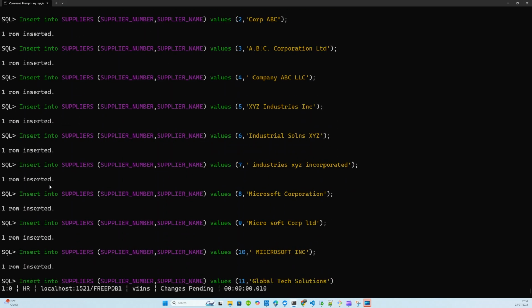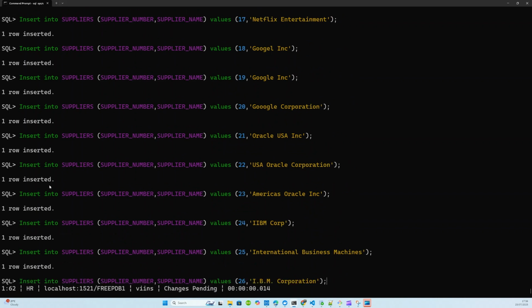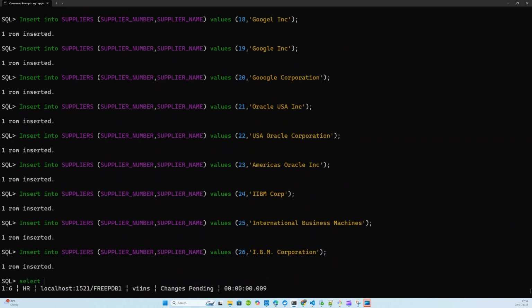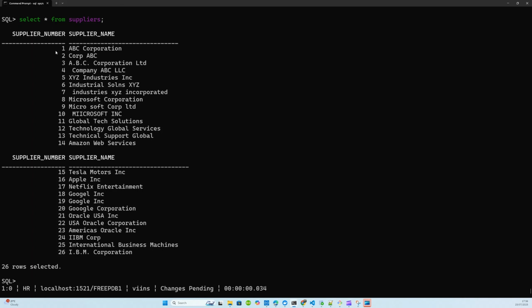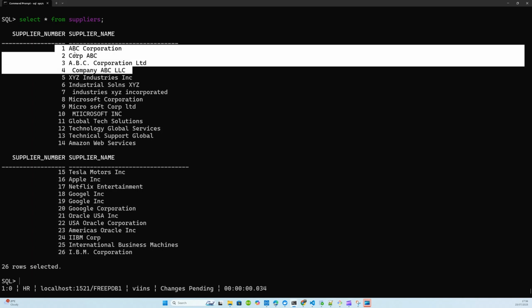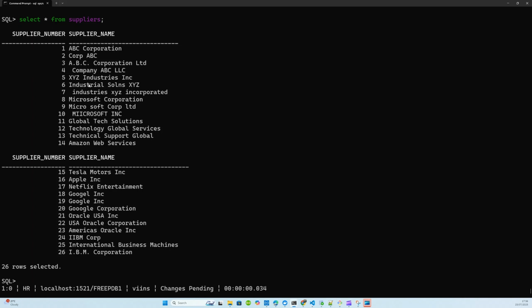Now I'll insert some data that is supposed to be duplicate, and we'll see that in a minute. Let's quickly check the data in this table. You can see here, suppose your source system is a historical system, even old systems, where you can have duplicate suppliers for the same VAT registration, but suppliers are entered multiple times. Like this, for example, ABC Corporation, Corp ABC, A.B.C., A Company ABC LLC. All of these point to one organization. Here I'm taking just 26 records as an example.